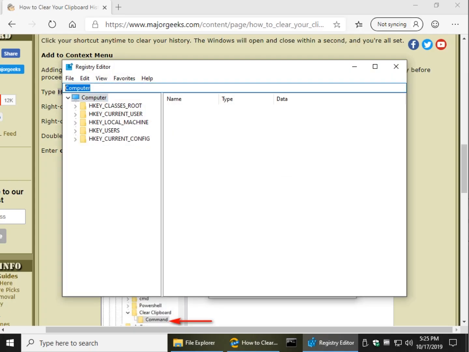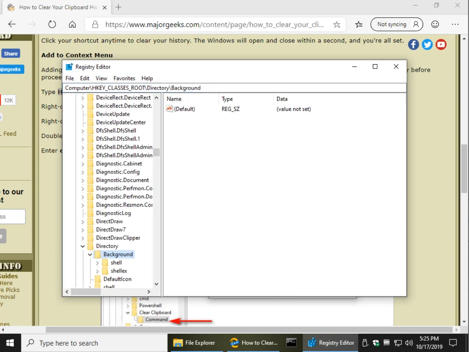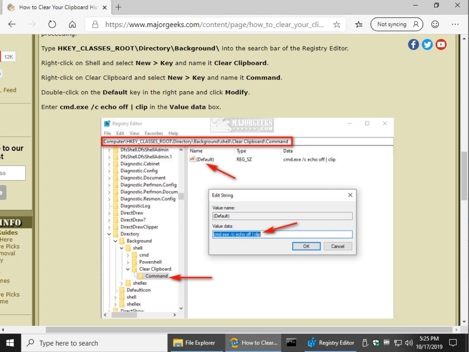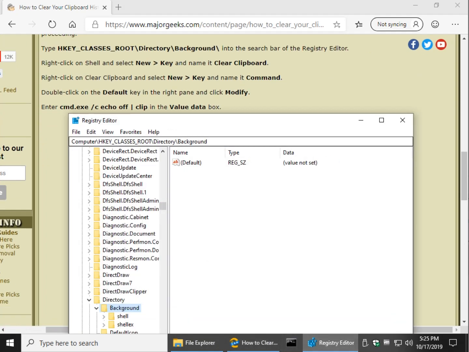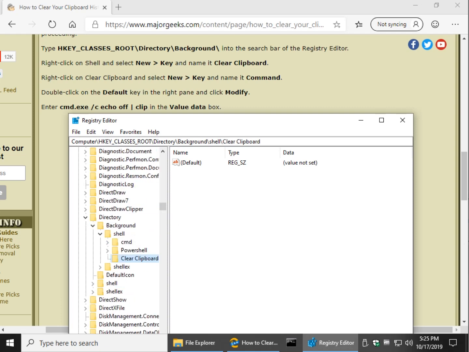Up here, this is the search bar. Go Control V, and I'm going to follow right along here with you. It's not like I memorized it. Alright. So we'll right click on shell, do new key, and name that clear clipboard. Press enter. Now right click on your clear clipboard.